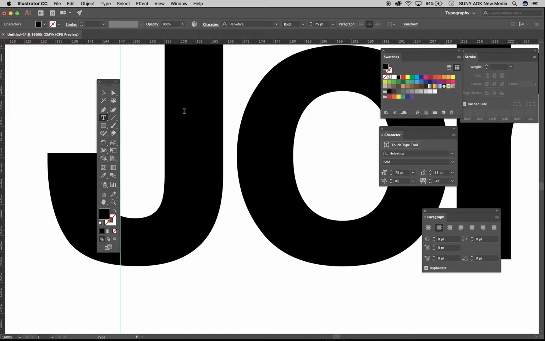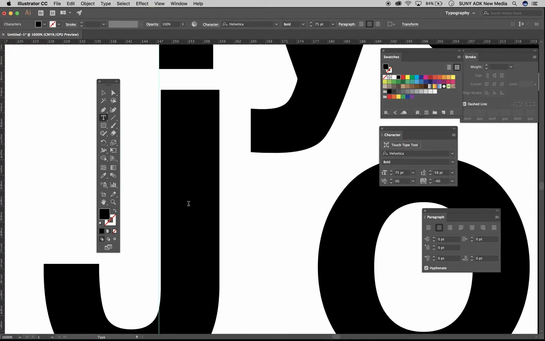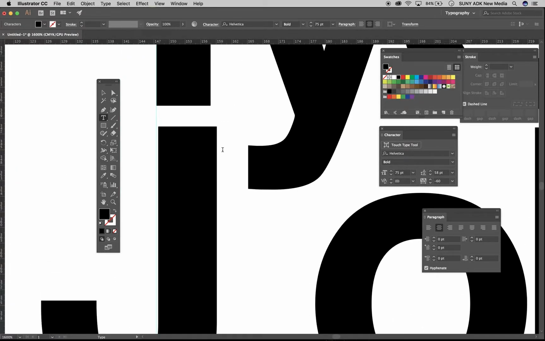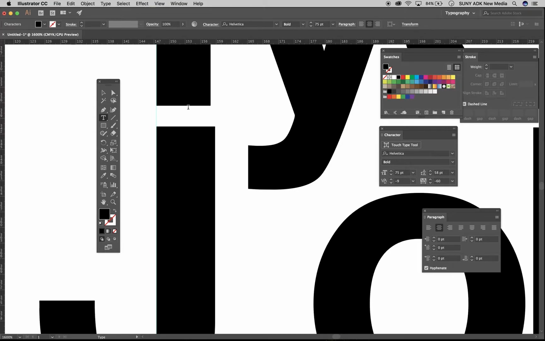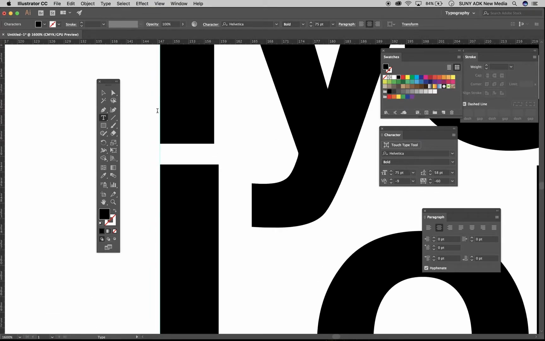And I'll zoom in a little bit more. It's important that I have this, right. So when I clicked option right here, I changed my tracking, or excuse me, my kerning. So now I want to bring it back a little bit, just like that. And now this and this are lined up.